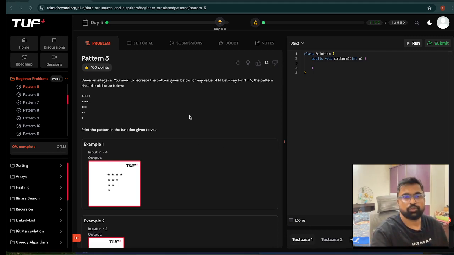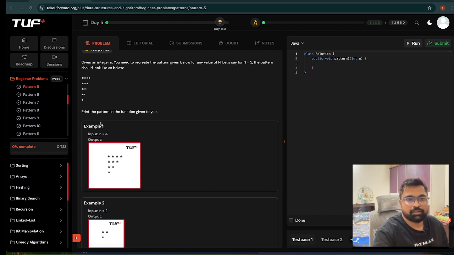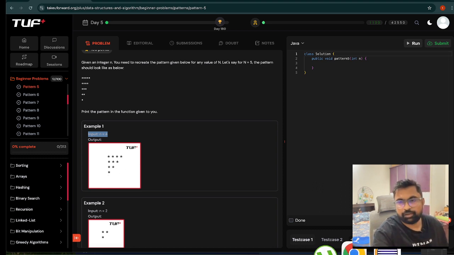So today we are going to solve the pattern problem from TUF Plus beginners problems. Here we are given an integer n as input and we want to print the pattern in the following way. Basically, let's say n equal to 4, so the first row will contain 4, then 3, 2 and 1. This way we have to print.